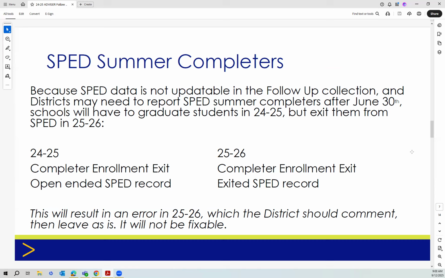you may need to report SPED summer completers after June 30th. That means, in other words, they were done. Their last day of services was after June 30th. Schools will have to graduate students in 24-25. So create that graduation record in your 24-25 advisor. But it's only the enrollment. It's just that end enrollment graduation record.